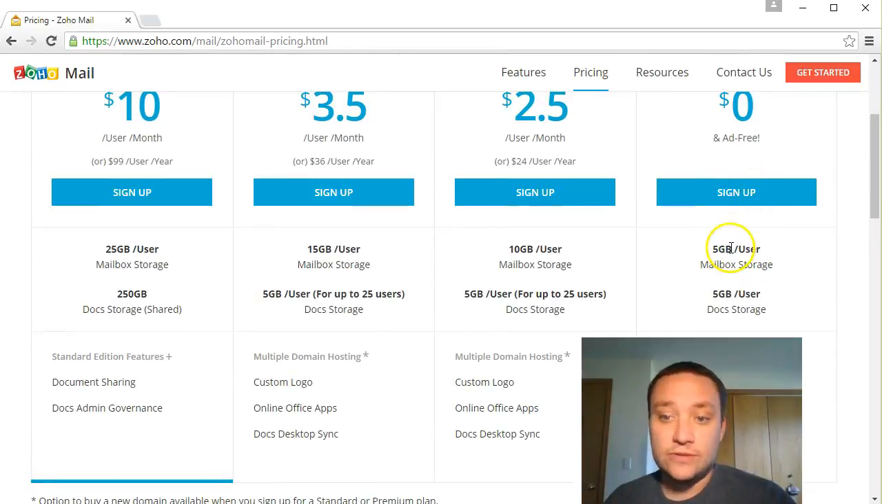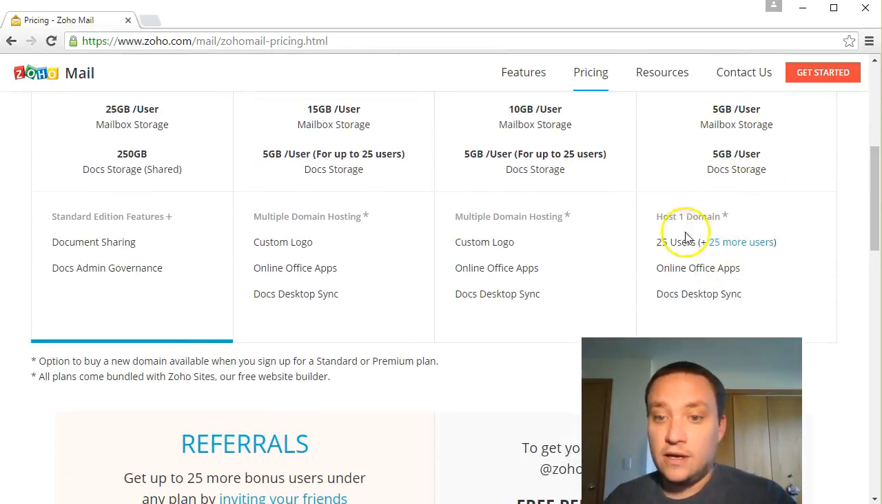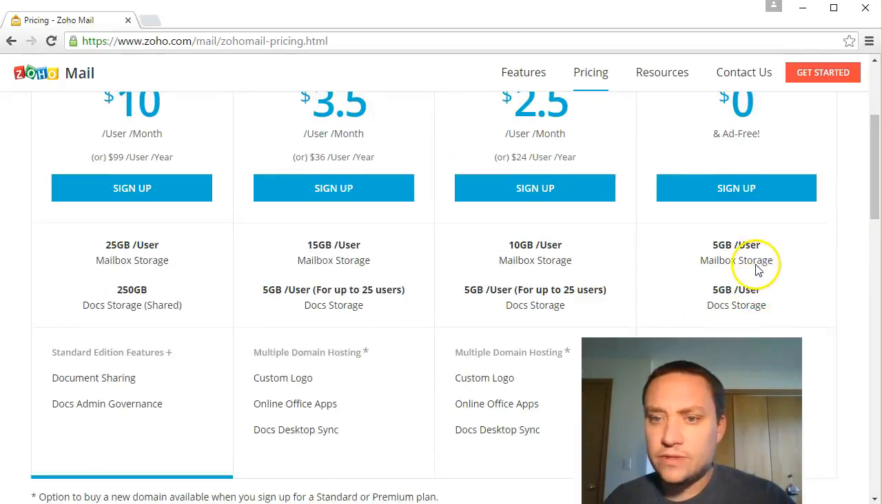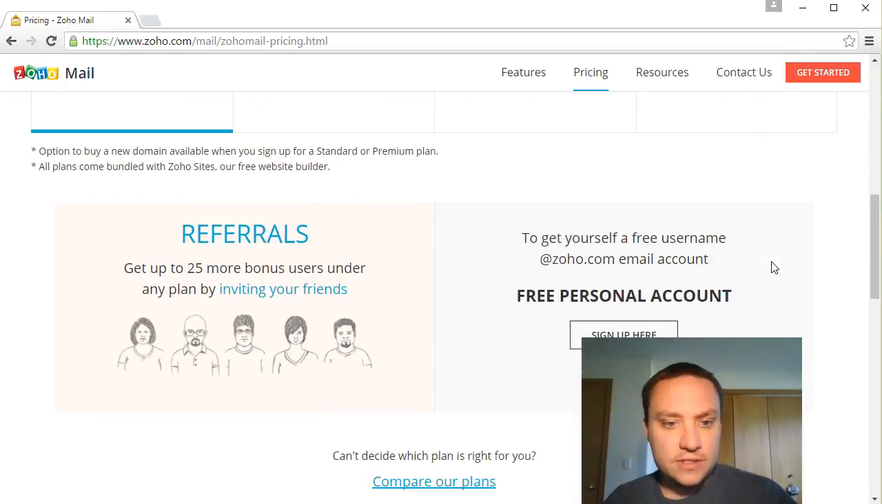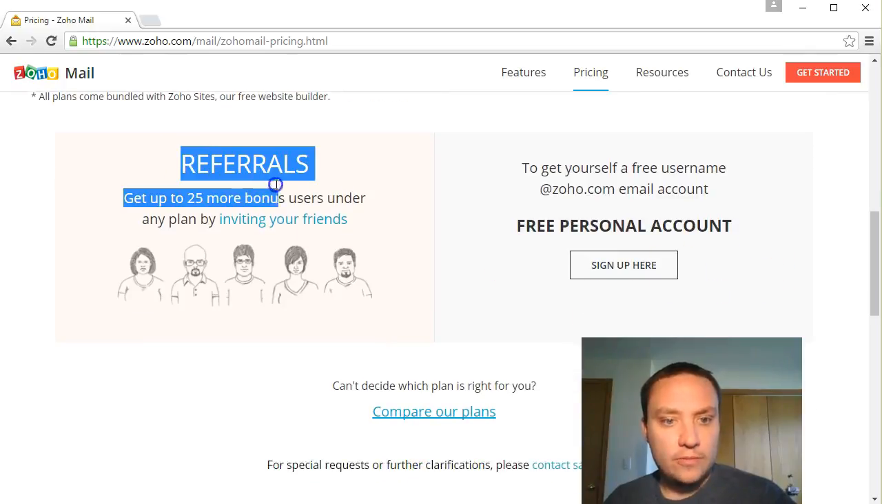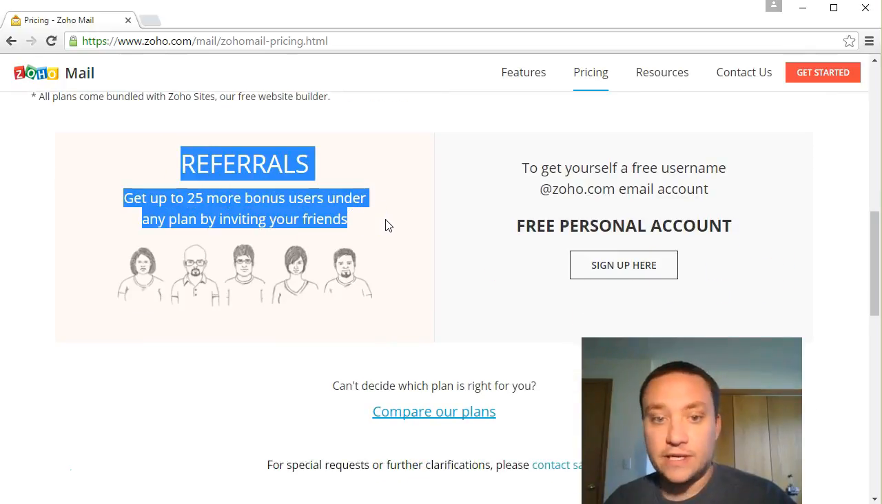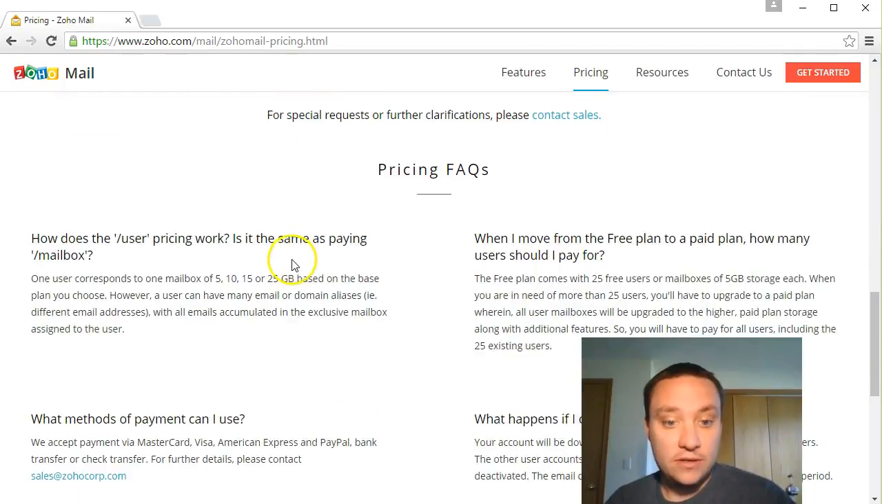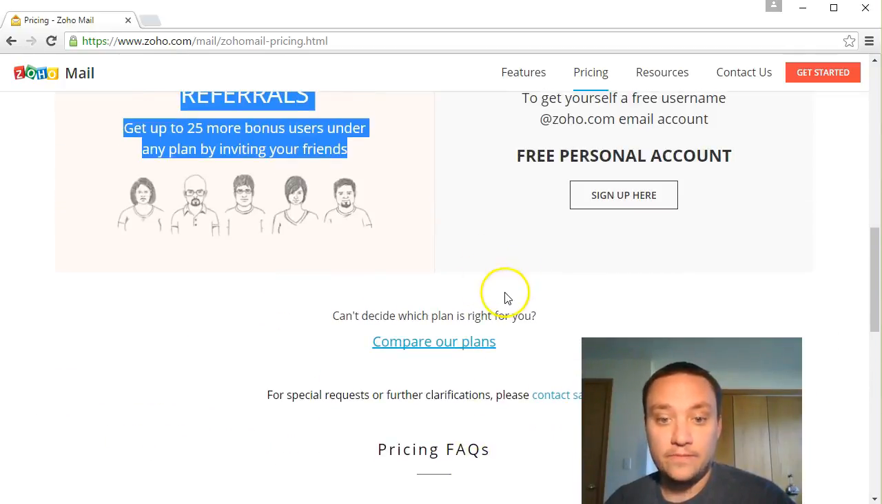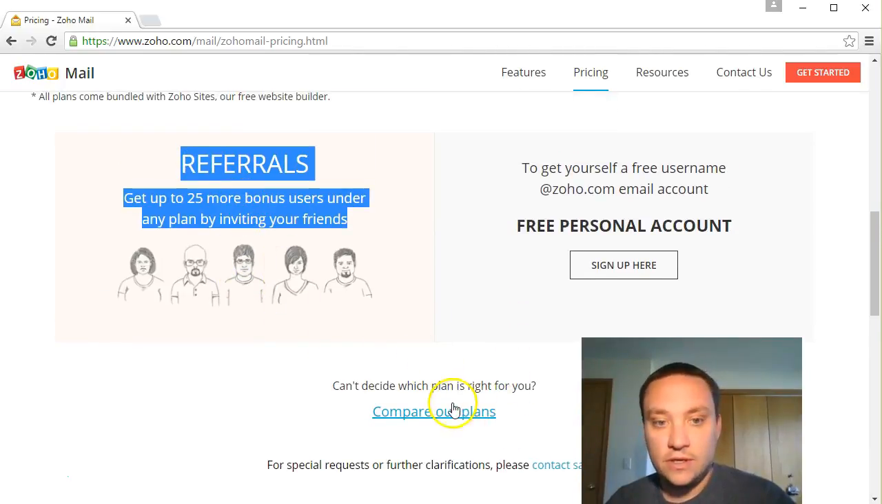This one, the free one, gives you a 5 gig mailbox, allows you to host 1 domain. It also gives you 25 users. I'm not sure what the difference between, excuse me, users and mailboxes is, but maybe we can see that in here. It gives you a referral plan. If you invite your friends, they get up to 25 extra users themselves. I don't need that many. Maybe I'll put out a link here, so if you guys want to sign up, you can get some free mailboxes with users on your plan.